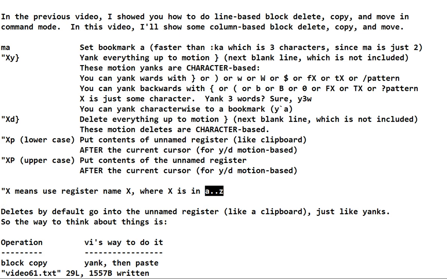Okay, we're out of time on this video. I want to say that I realize this looks confusing, but you can learn it, and once you learn it, you're going to be faster at your editing. Please don't give up.